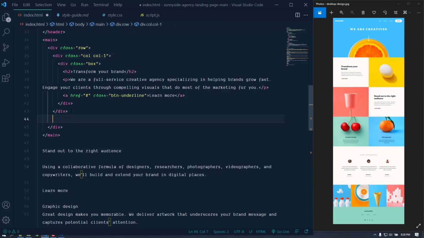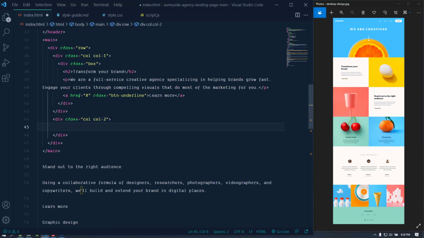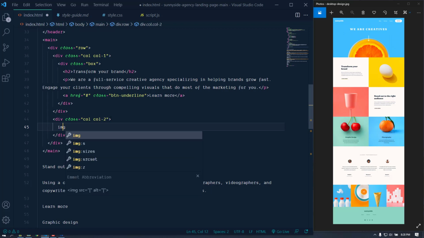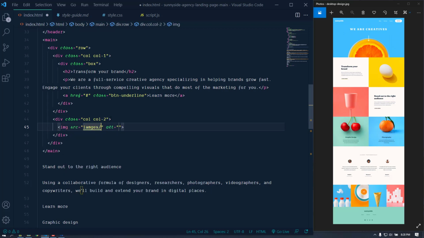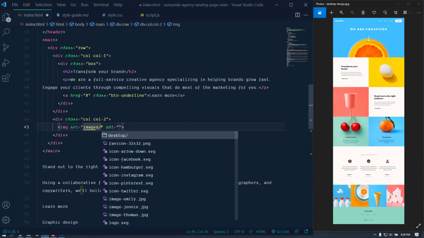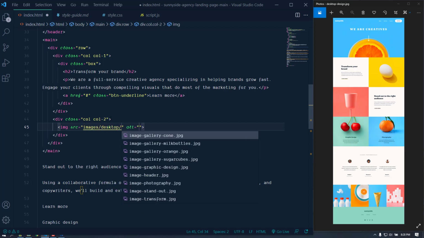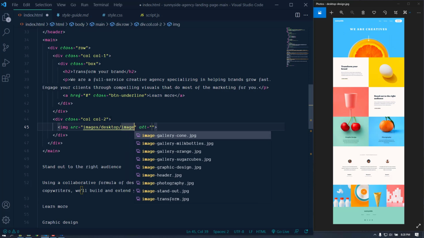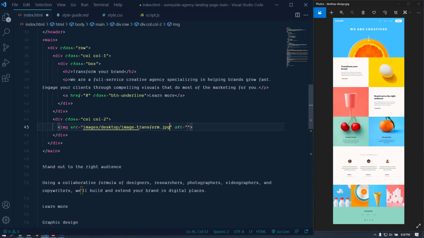Now let's create another column, and I'm going to also give this a class of column 2. So this is the column 1 and this is the column 2, and the column 2 will contain only the image, right? So let's grab the image, then in the images folder, sorry, the spelling is wrong, then desktop and image transform maybe. Yep, this is the one. So we got the column 2 in here.